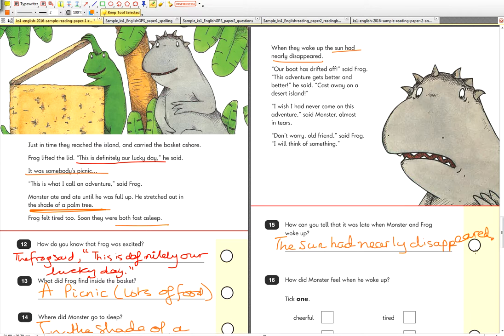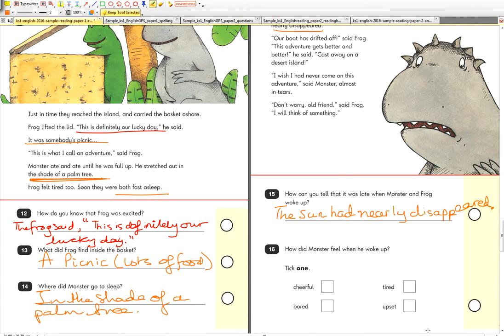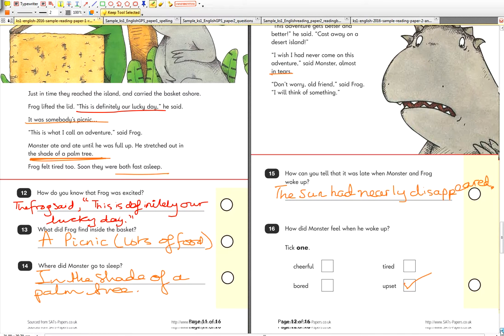E-A-R-E-D. Full stop. How did Monster feel when he woke up? Sad. Okay, somebody else. Let's have Suleiman. How did you feel? He felt sad. Okay, as well. "I wish I'd never come on this adventure," and Monster almost in tears. So he wasn't cheerful. He wasn't bored. He wasn't tired. He was upset. That was a big tip.